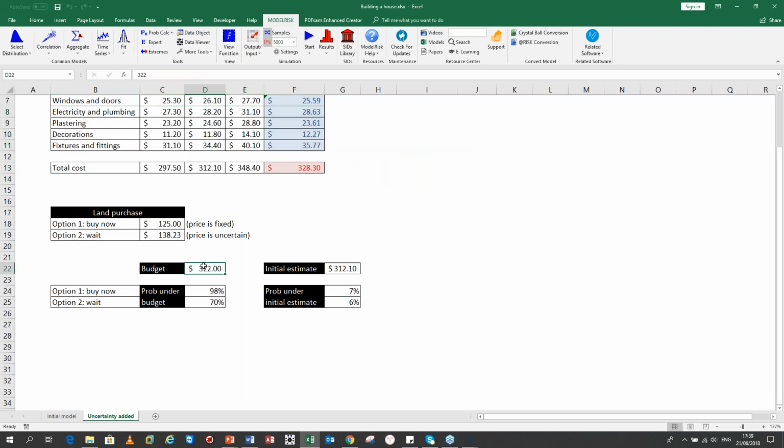Now, for the simulation results, you can see that it's calculating under two different scenarios, go buy now and wait, and it's telling you the probability that you'll be under budget. Here's my budget, 322 million, or 1,000, pardon me. This was my best guess, 312, added a bit, 322, that's my budget. What's the chance of being under budget? Well, let's have a look.